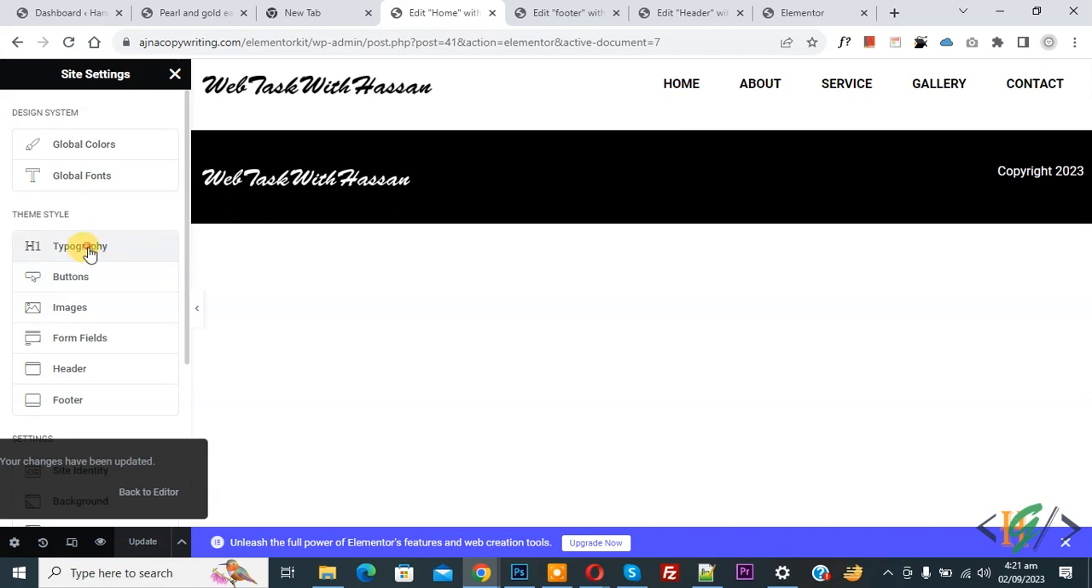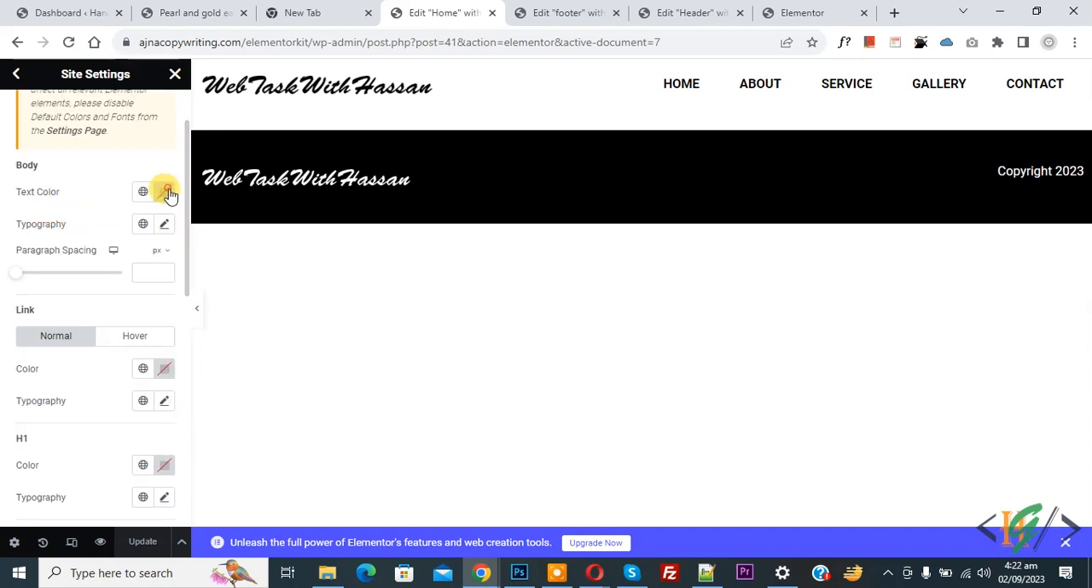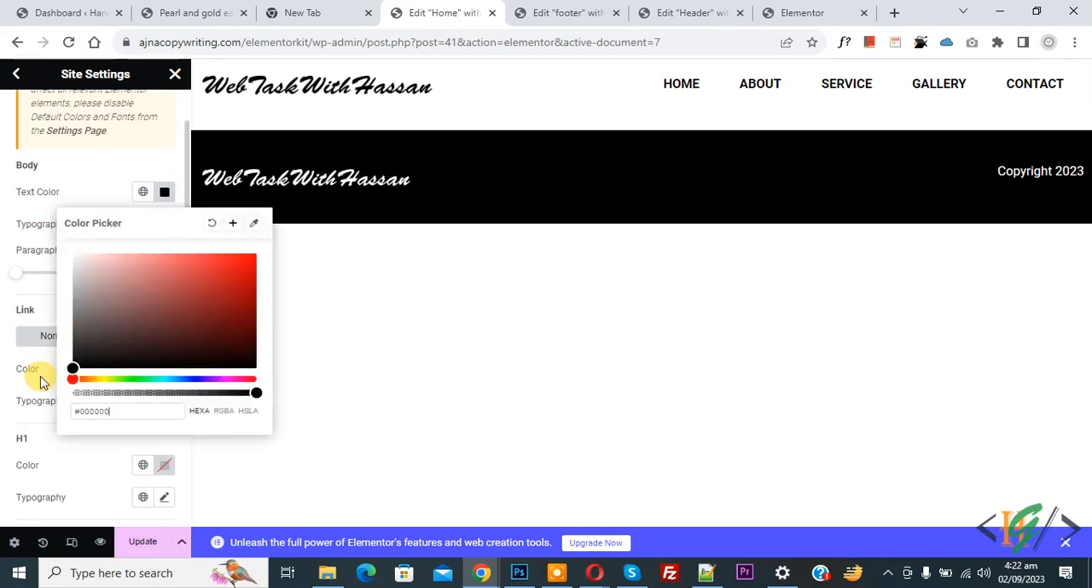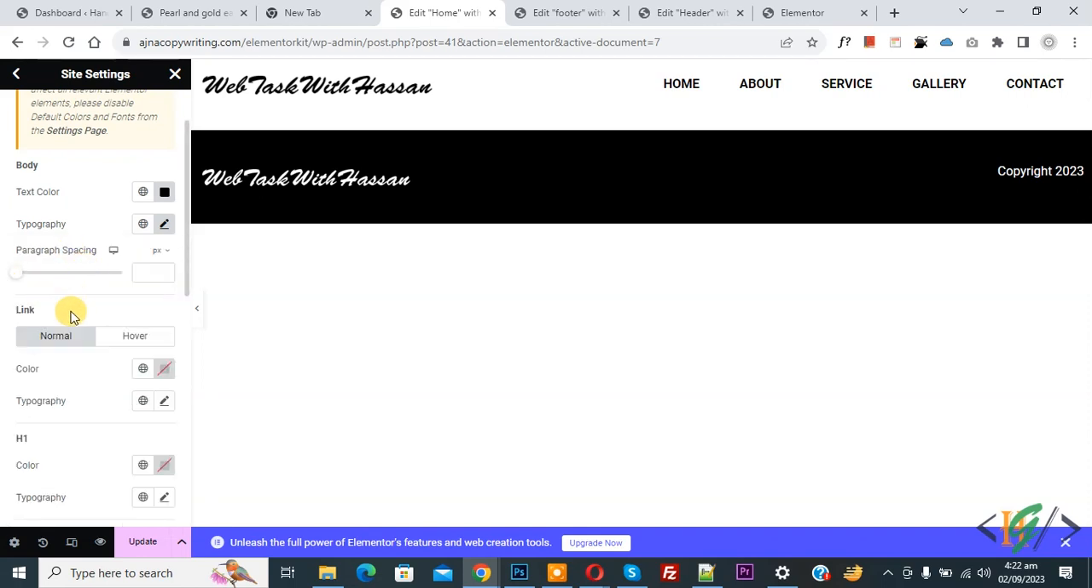Now you see typography. So this is important. Now click on it. Now you see text color, body text color black, typography 16px. Now you see font family default. If you want to change font family manually, now select, and you can change font family from here. If you want to change font family from the default section, back to site setting, and then go to global font and change font again.